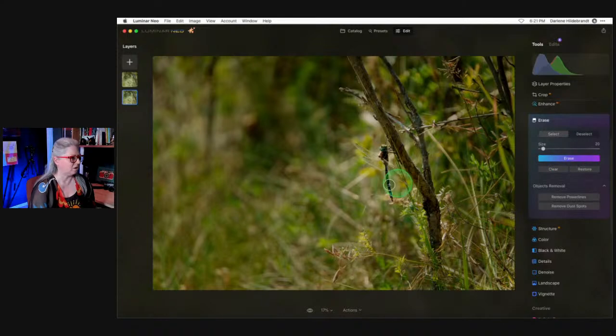Let me do erase again. So now we're getting somewhere with these grasses. So I knew it would just sort of help to blend them in a little bit. Right? So you can go in and you can try and use the tools to darken those highlights, or you can use the erase tool.